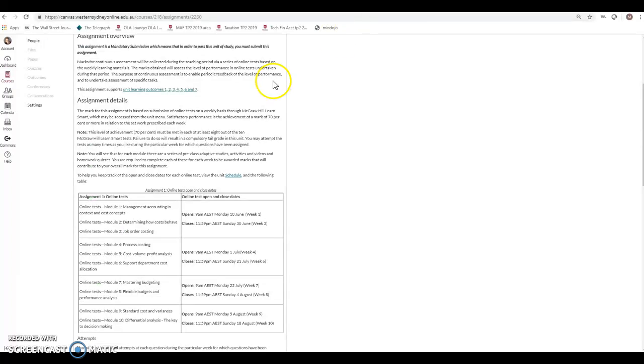Under the overview, we can see the full list of due dates and which modules are matched to when. So our first due date's coming up on Sunday, the 30th of June, so the end of week 3, so end of next week.